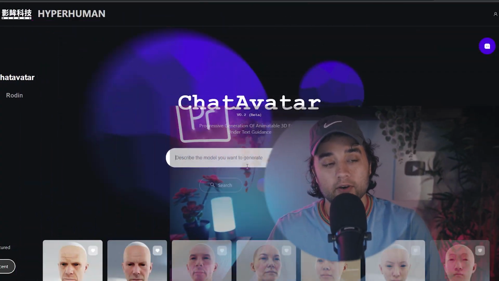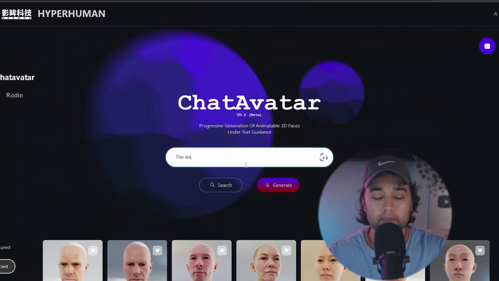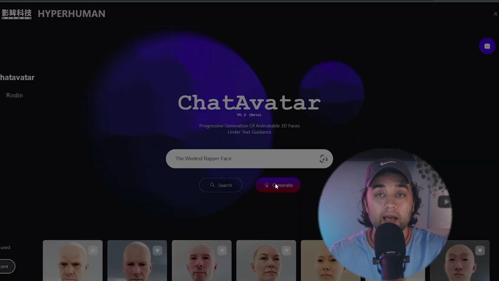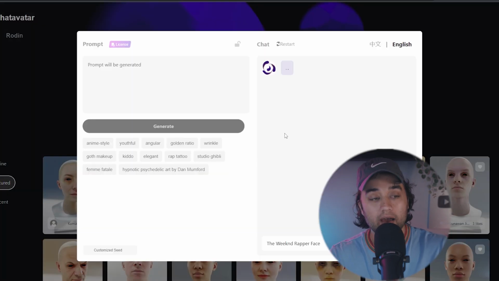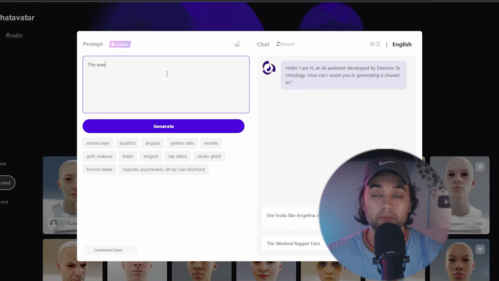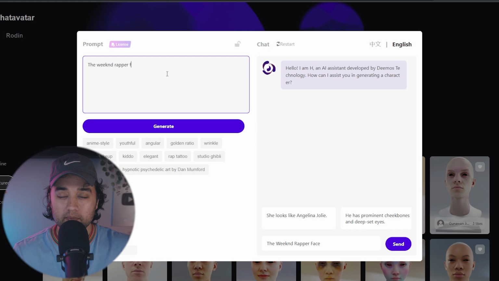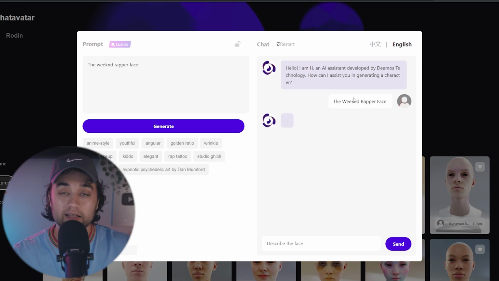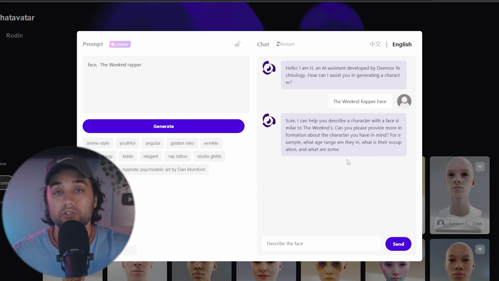This is Chat Avatar by Hyperhuman. You can get started by typing anything you want into the chat prompt here. For example, maybe you want to make a specific person. Once you've done that, they even have this built-in AI chatbot that can help you add on to your generation prompt if you want. So I can choose from any of these auto-generated responses and it'll help tailor the prompt to get the best possible results. This is a super cool feature for making unique head textures on the fly.